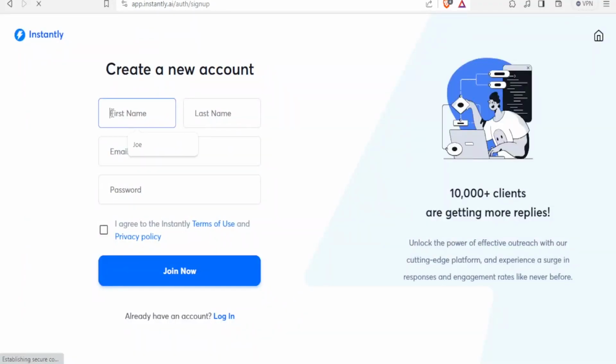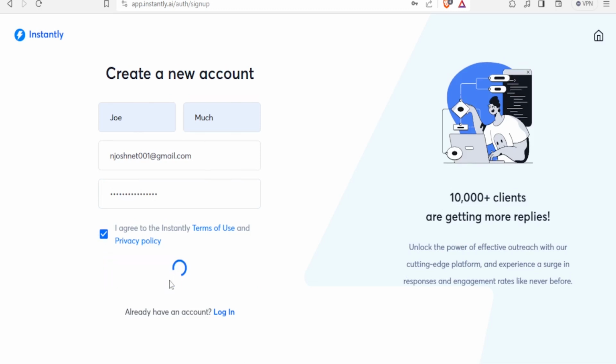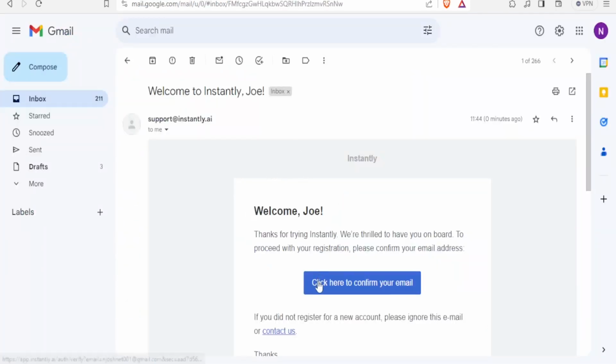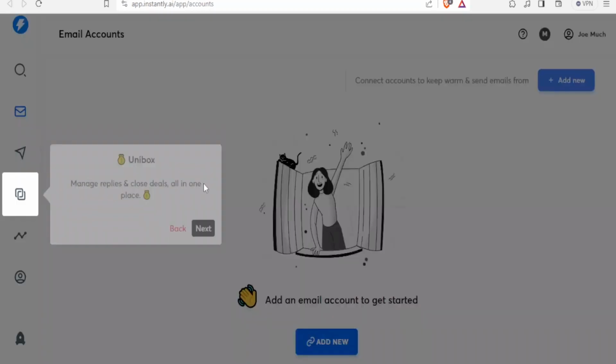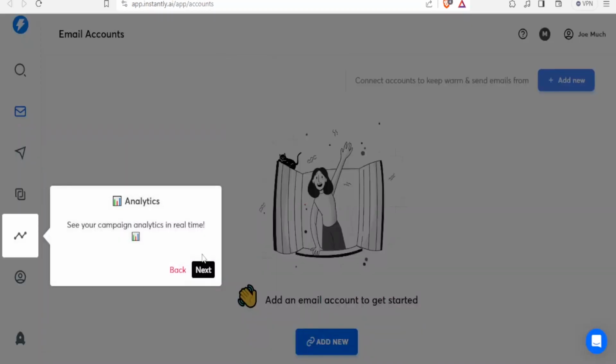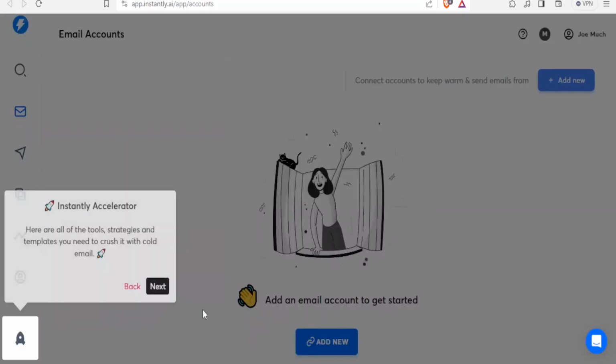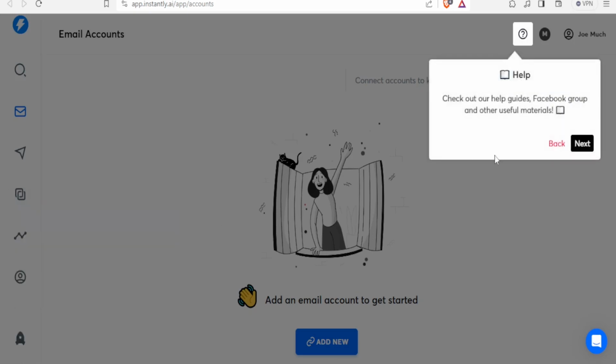So you type your name here. Quickly, we create an account. Then you click on join. Then you'll go back to your email and confirm that email. And this will now bring you to the Instantly homepage. We now have an account here.